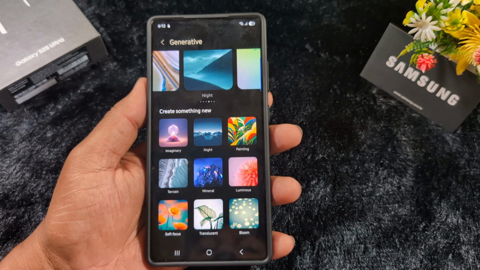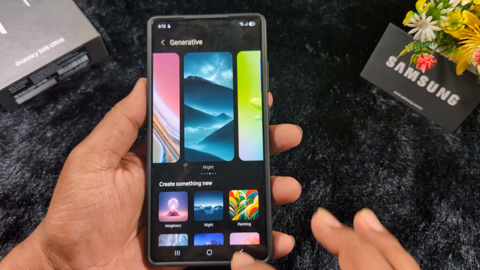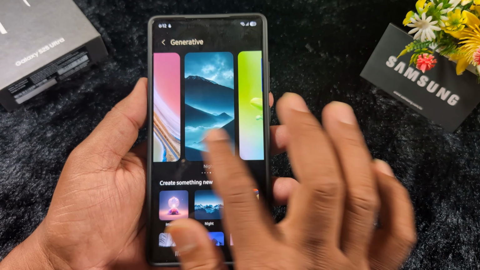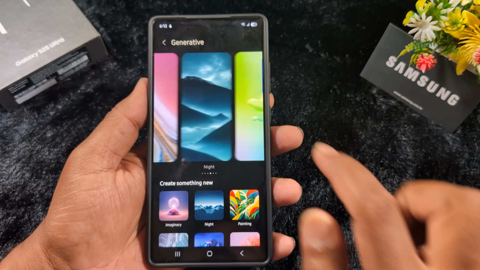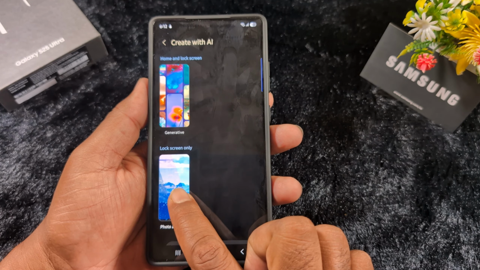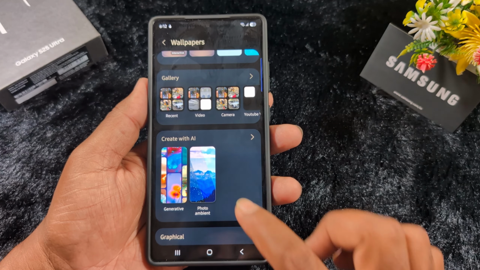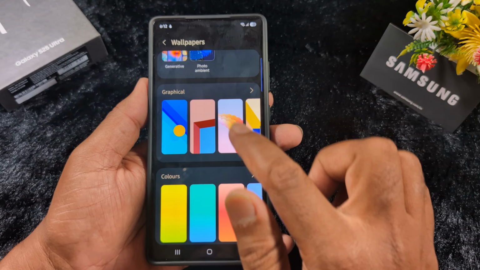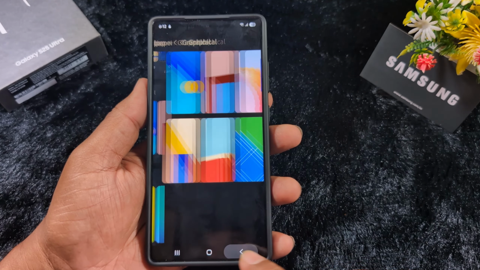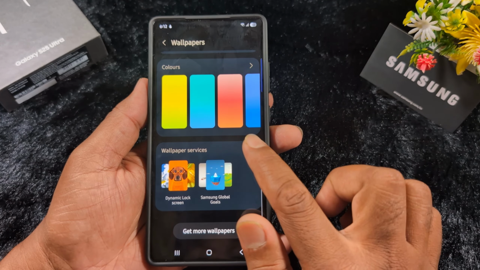These are the different available categories, like imaginary, night. You can see the different categories to create or generate an AI wallpaper and set it to the lock screen or home screen wallpaper on your One UI 7. Also, set the photo ambient wallpaper that will automatically change depending on your weather condition. And at the bottom you can find the graphical options: different graphical wallpapers, different colors, solid colors. And last you can see the wallpaper service.